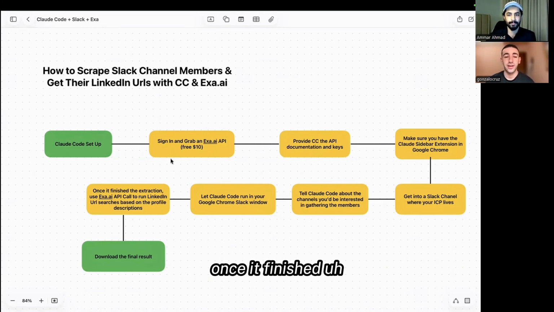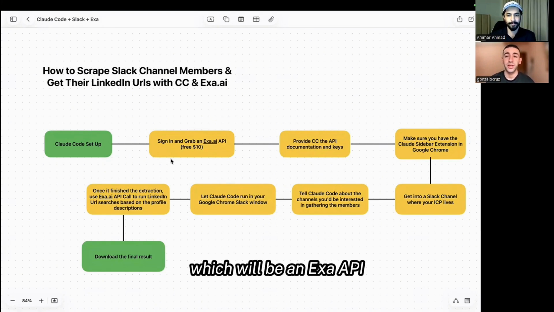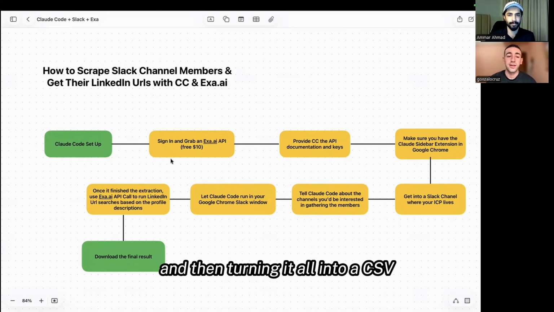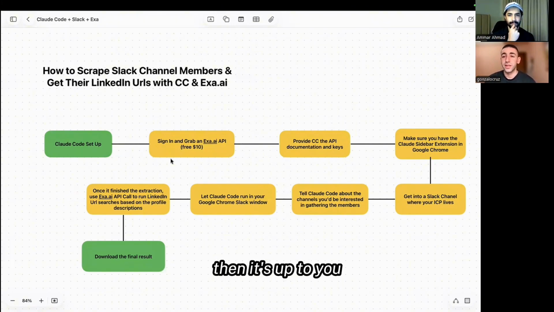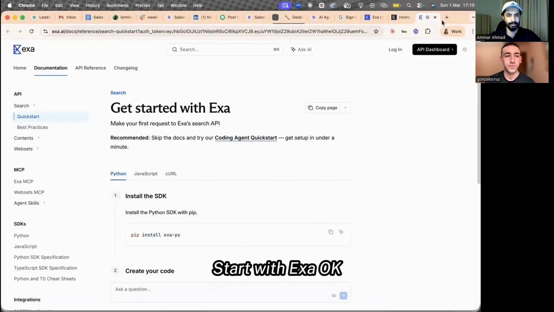Once it's finished, we will be running another layer of enrichment, which will be an Exa API call, just to search for all the possible LinkedIn URLs and then turning it all into a CSV. Then it's up to you just to add another verification layer in Clay or Databar. With Exa, okay.